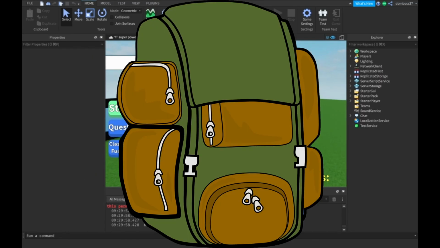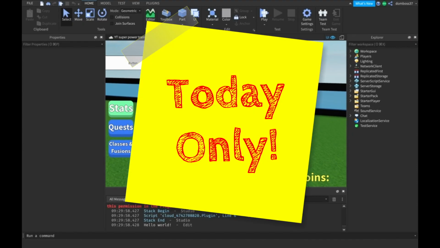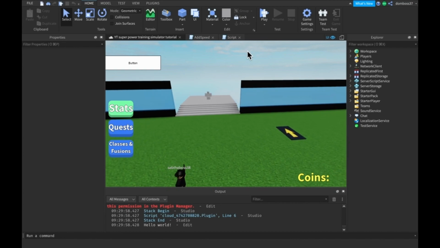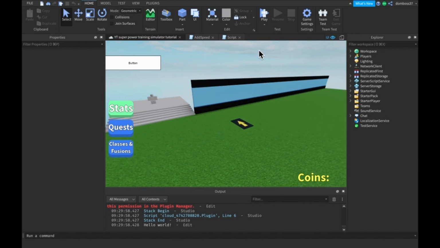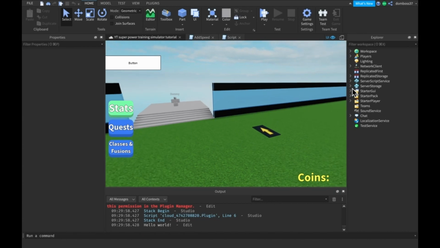TSL here, back with a brand new how to make a game like Superpower Training Simulator video. In today's video, we'll finally be adding those pop-up GUIs, the things that pop up on your screen when you gain strength, psychic, or endurance, that tell you how much you're gaining and give you the little symbol. So let's get started by making the GUIs.